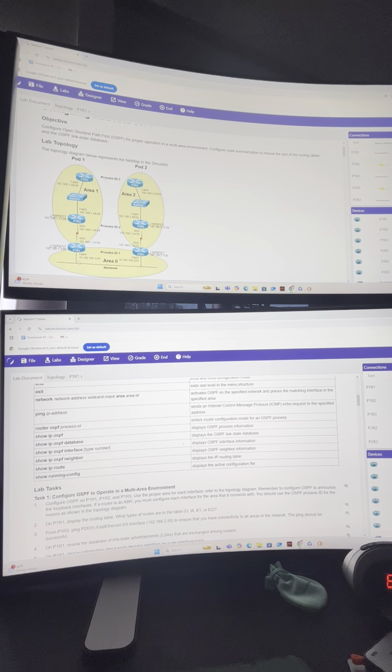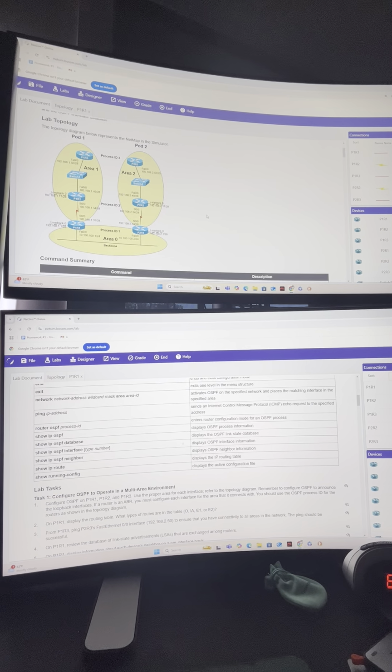Same thing once we go to area 1. Or area 0, I apologize for that. We have P1R1 in area 0, and we have P2R1 in area 0. And then from there, we have our area 2 routers. We have 3 routers within that area, as we can see. So let's go ahead and get into our configuration.